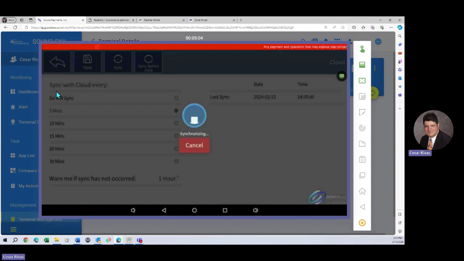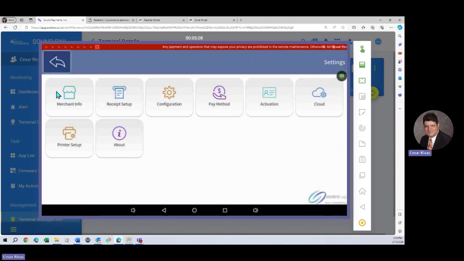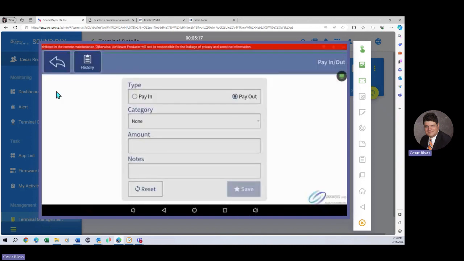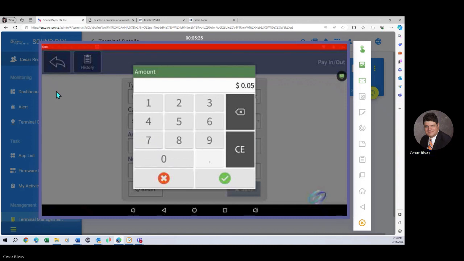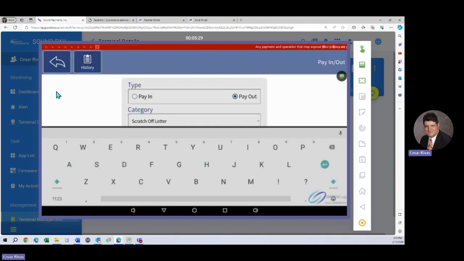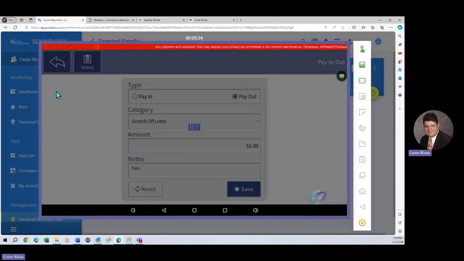All right, so first I'm going to show you the payout for the lottery. So we go to the main screen, we choose pay in, pay out. We're gonna select payout, and let's choose the first one there, which was the scratch off lottery. Okay, it'll be $5. Okay, save that one there. You can even put a name on there if you'd like. Say we do Tom. Okay, save.